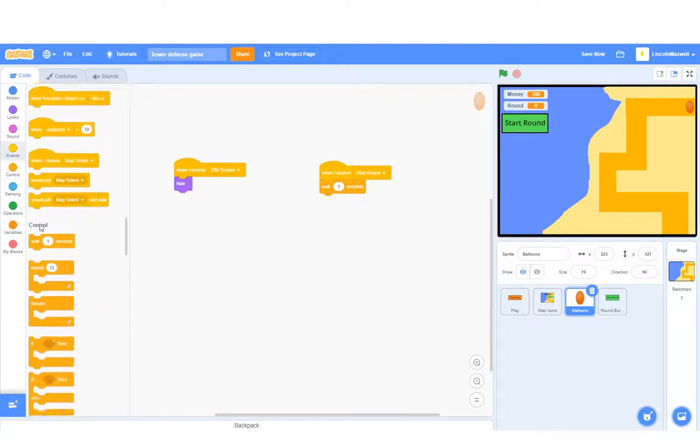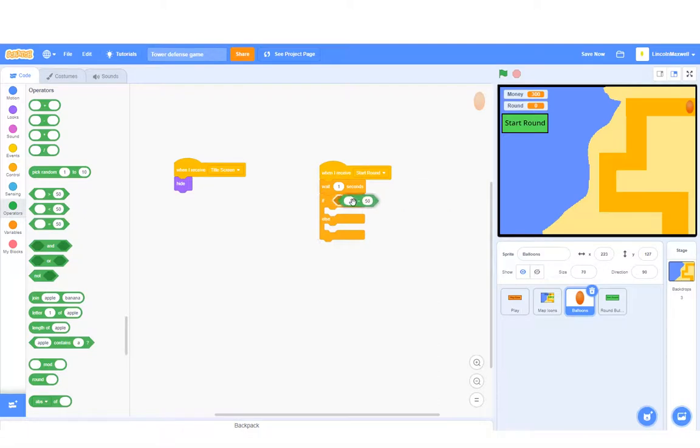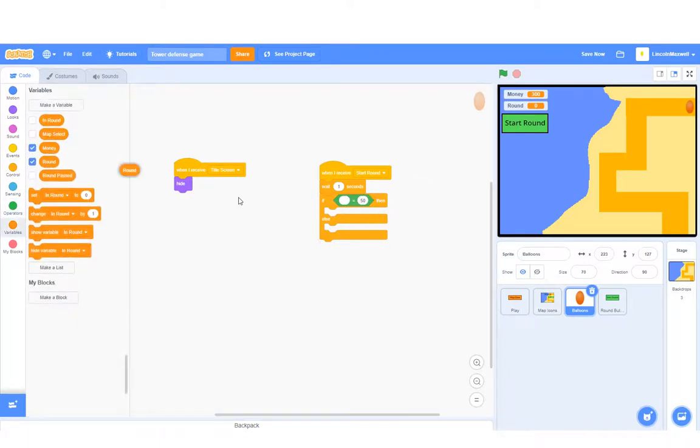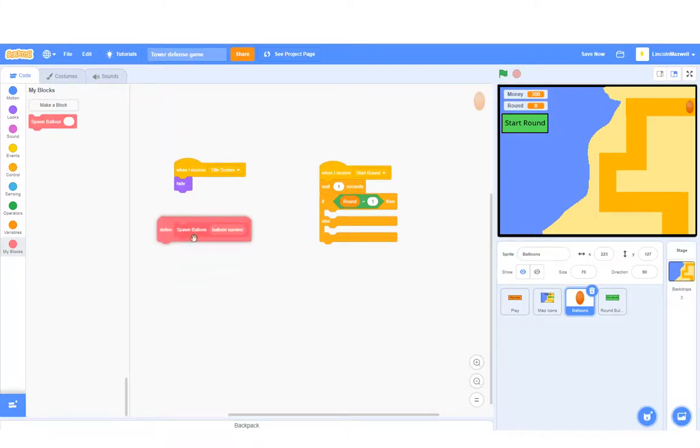For round 1, we're going to do if else round 1, operators equals variables round equals 1, then we're going to make a new block, and we're going to call it spawn balloon, and then click add input, and then balloon number. We're going to click OK. So all a block is, is just saying that when we call this, run the code under that. So we're going to spawn balloon 1.